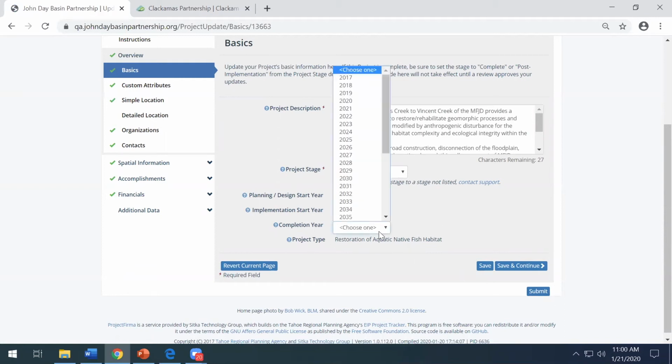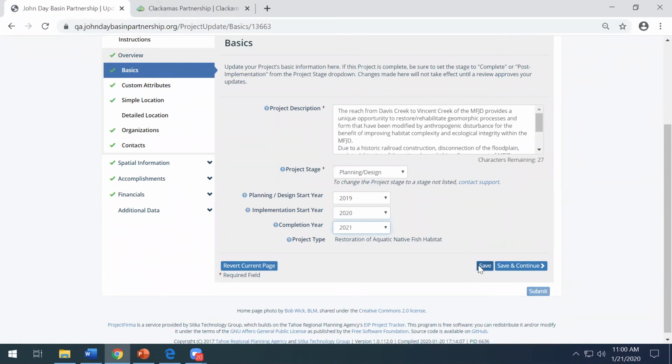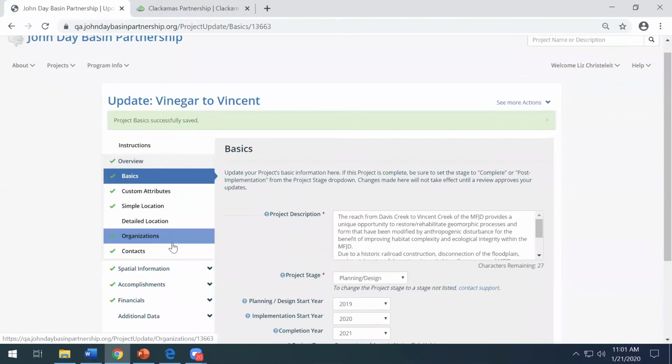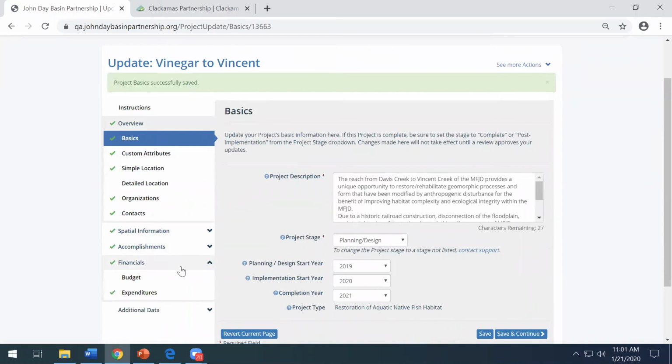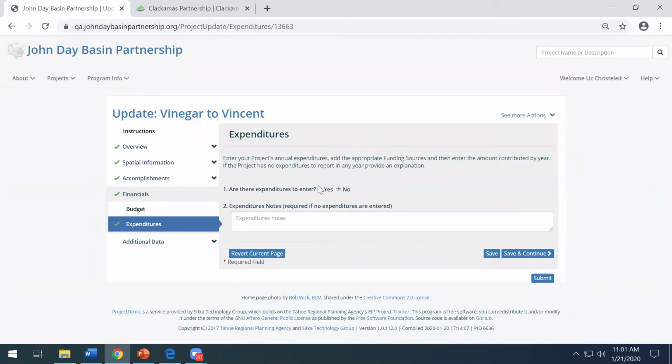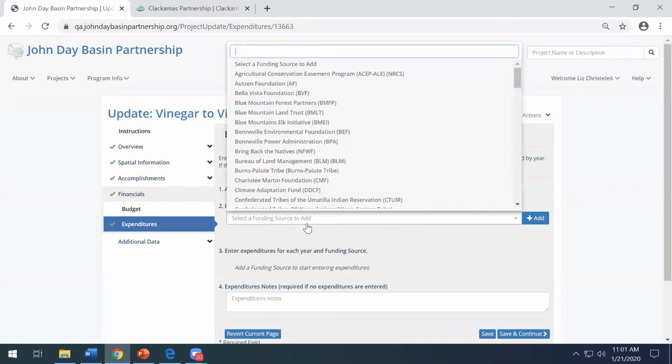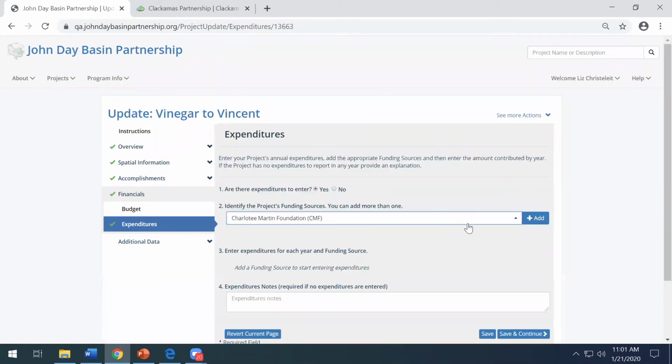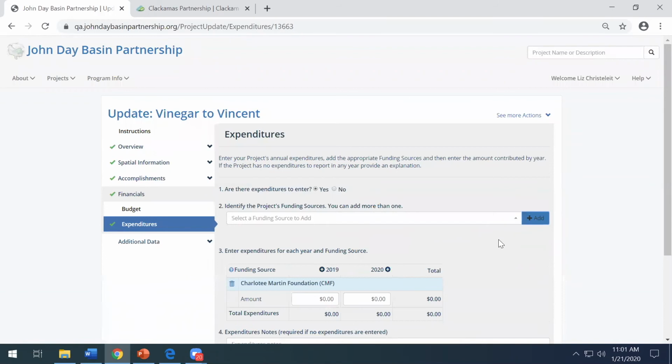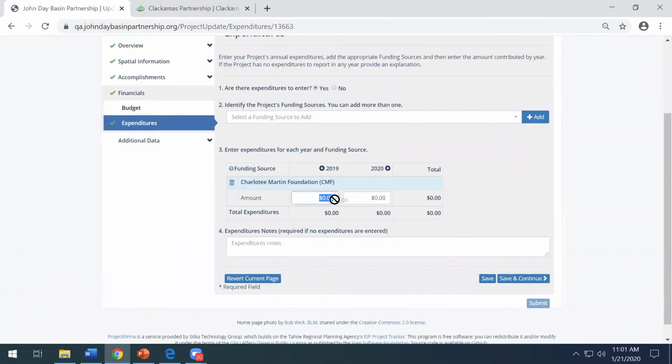So I'm going to go ahead and say that the only thing I need to provide here is the completion, and maybe in the expenditures, we've got some funding to report from a foundation. Let's say we expended $1,000 in 2019 and nothing has been expended in 2020 yet. I'll go ahead and save that.